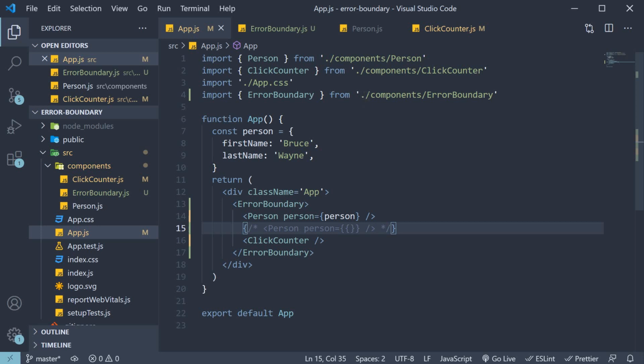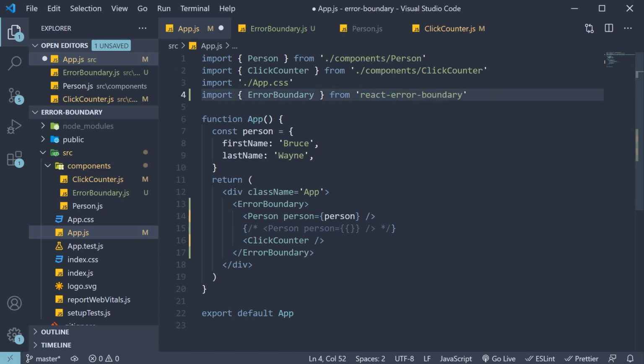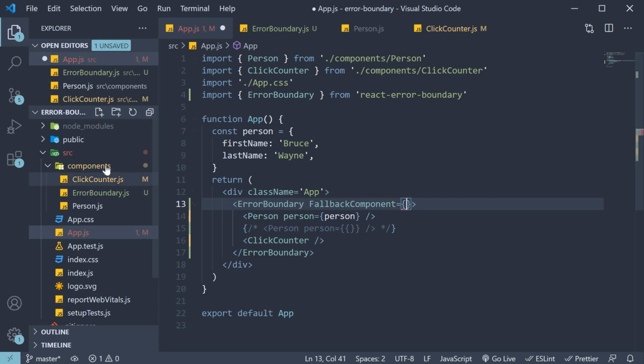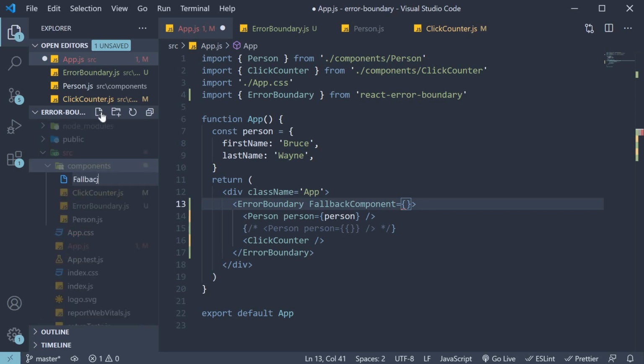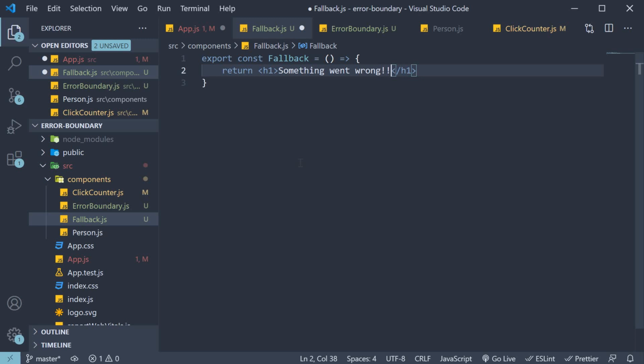So instead of importing error boundary from our own component, we import it from the library, react-error-boundary. The component still wraps the other components in our application, but this time the component will accept two props. The first one is the fallback component prop. This accepts a component that should be rendered when there is an error in our component tree. So let me create a new file for our fallback component, fallback.js. And within the file, let's define a new component with some text: Something went wrong. And I'll add the exclamation mark to make sure this is the component we are seeing in the browser.